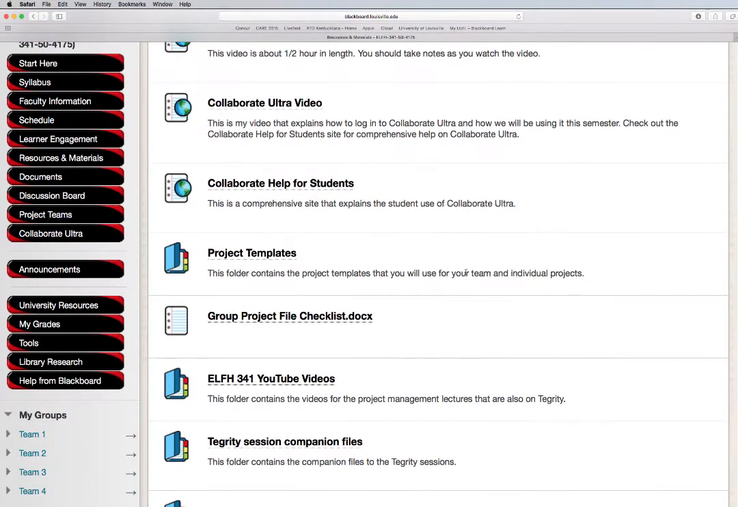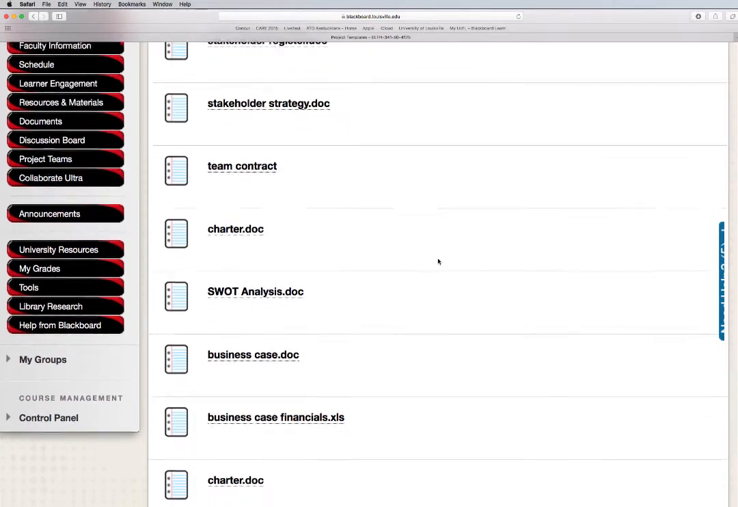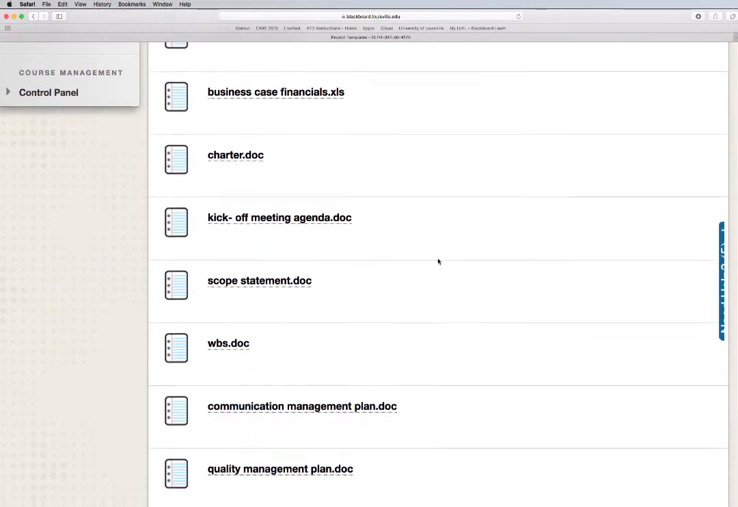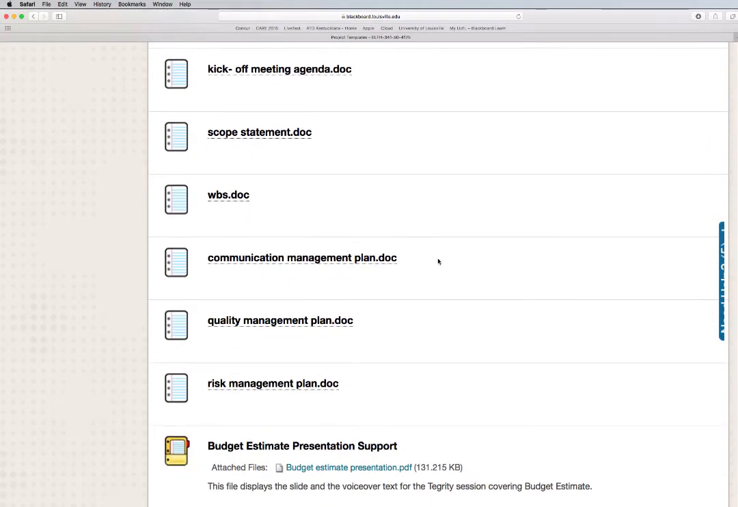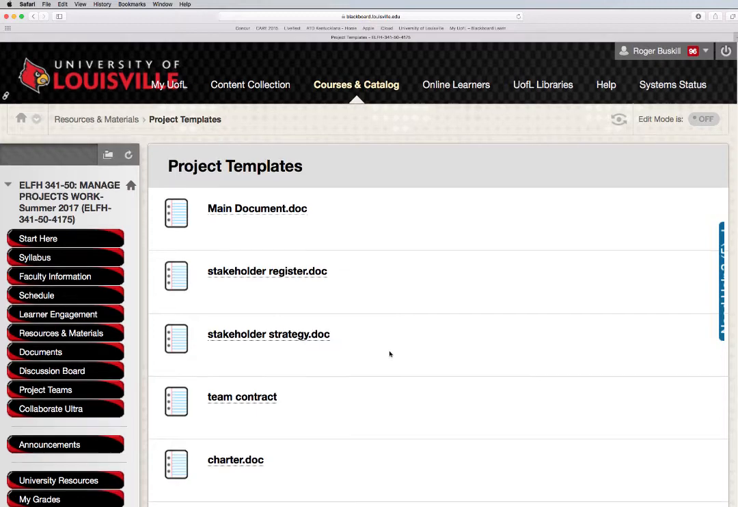I mentioned there's going to be a number of project elements that you will be responsible for. You do not have to create these. I have a template for each one of the project management elements that you will be responsible for this semester. You need to make this your own, however, such as each one of these will have a header on there that will contain generic information. You'll need to change that to make it your team's document. So that's the project templates.